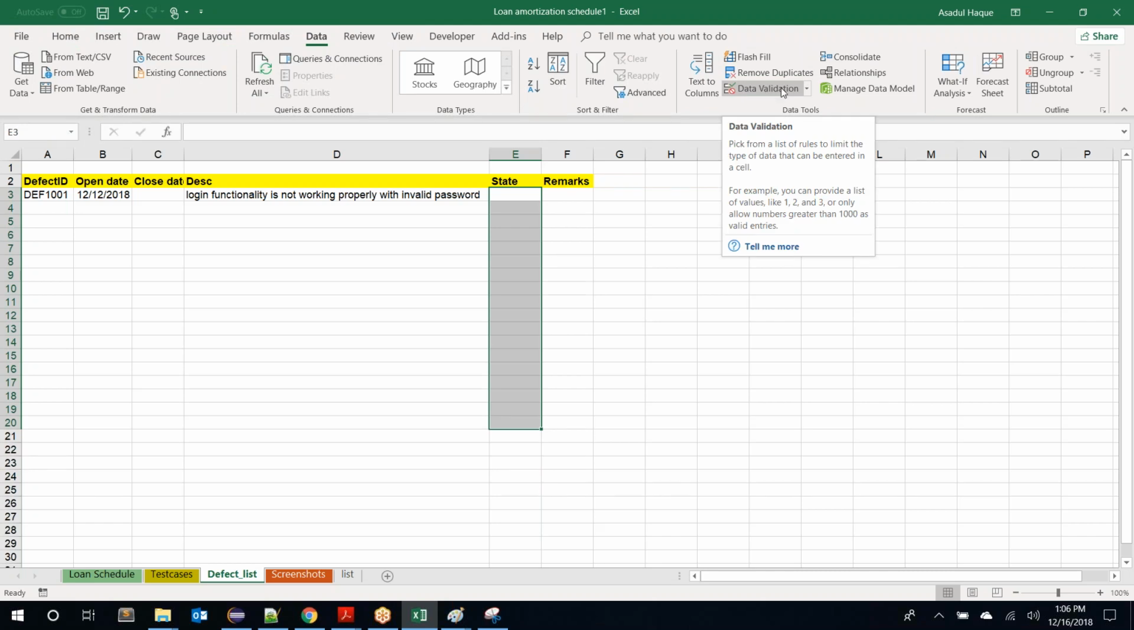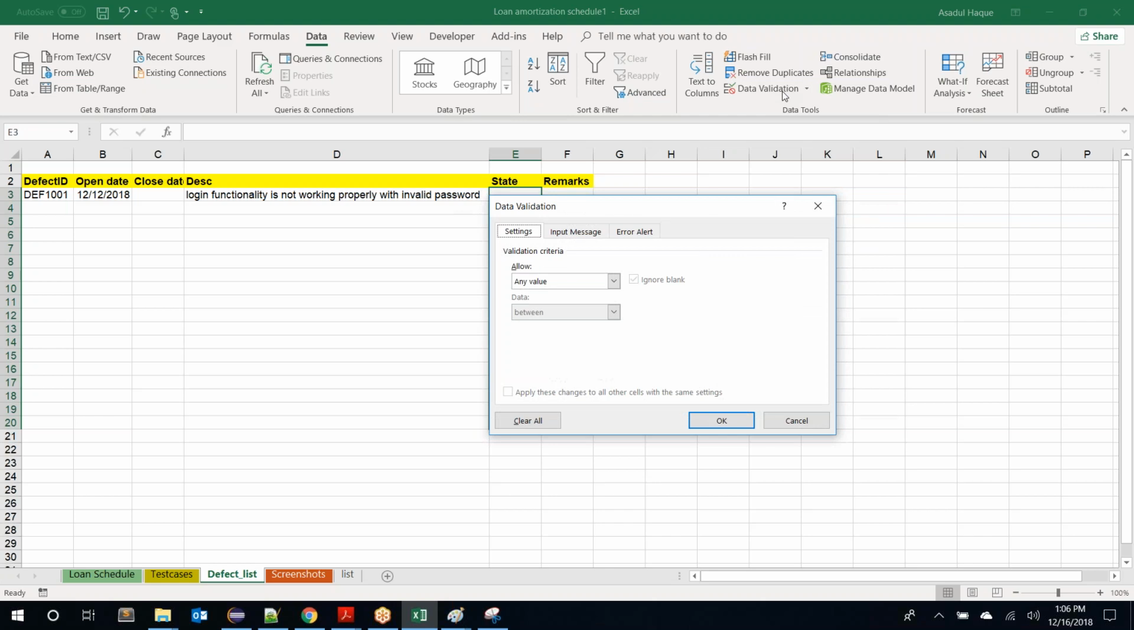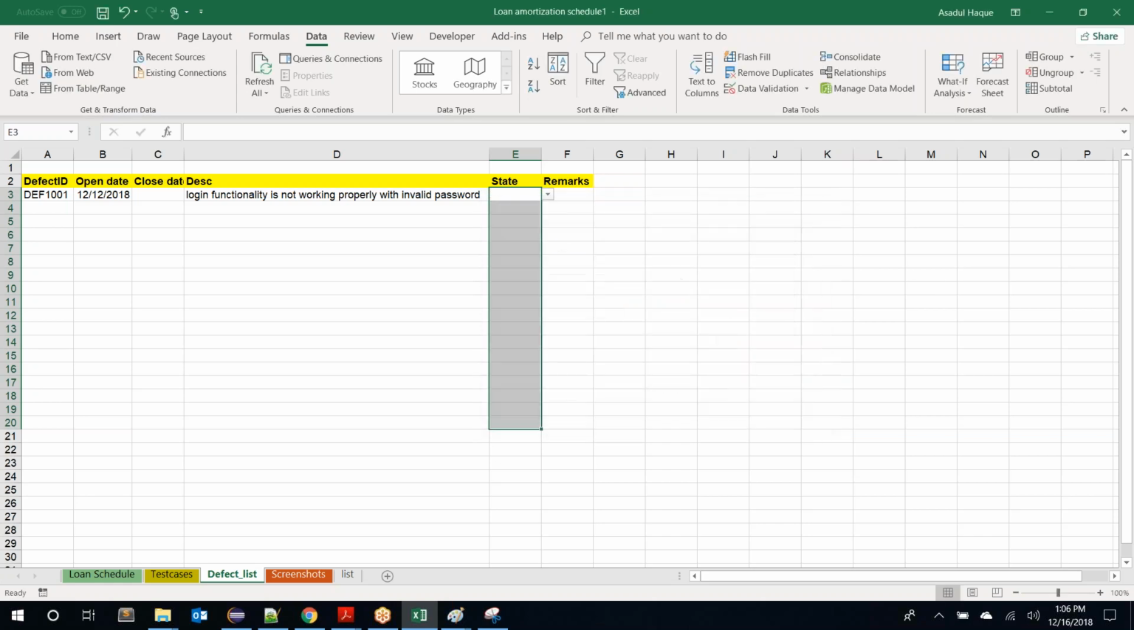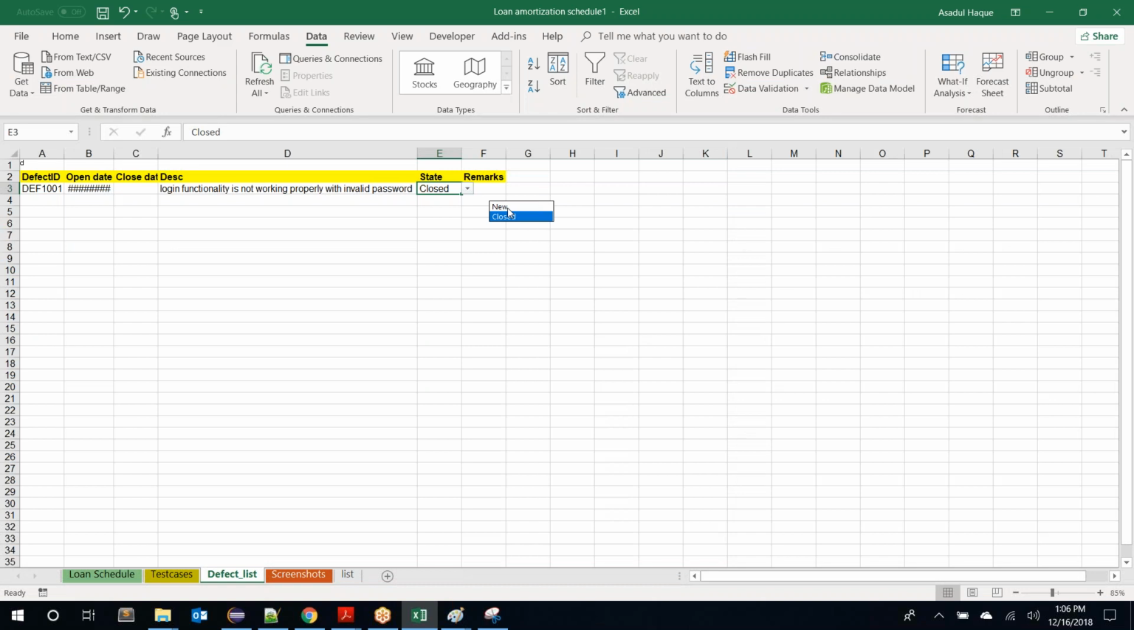Go to the data menu and then go to data validation. When you select that, go to settings, and then it is allow what? List. And then we need to put the same name, state, correct? And then we select, already done. Come here. Did you see? New, close, it is showing here, right?